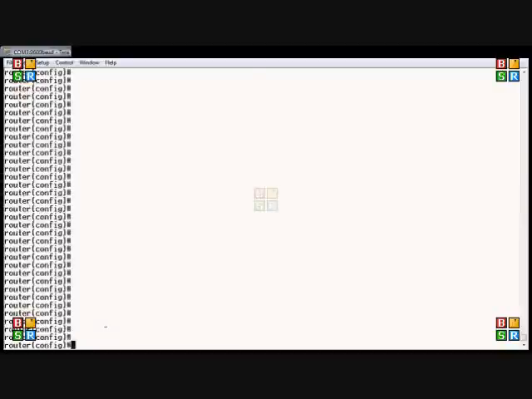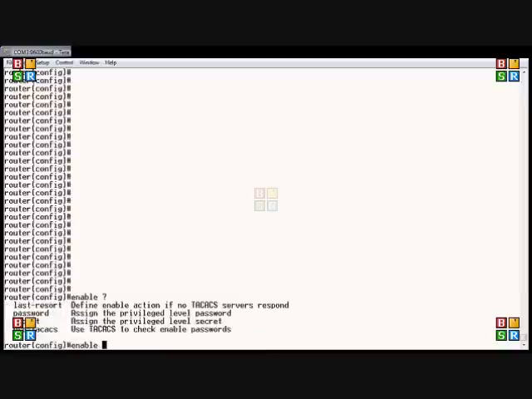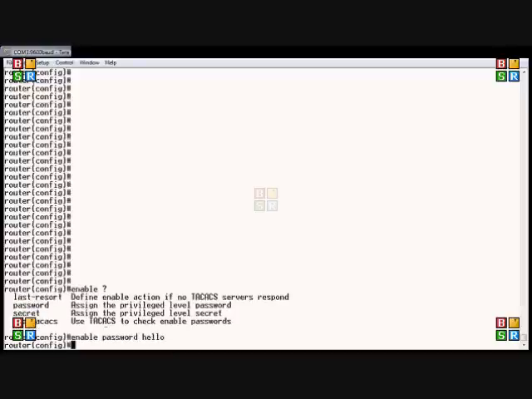If we're going to set our enable passwords for privileged mode, then what we want to type is enable, and if we hit a question mark, you'll see the different versions that we can do. So we're going to do the enable password command. And for enable password, we'll just go ahead and type hello.